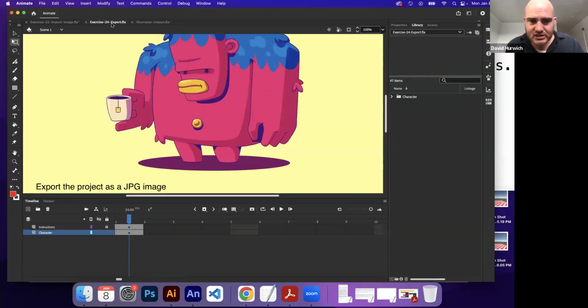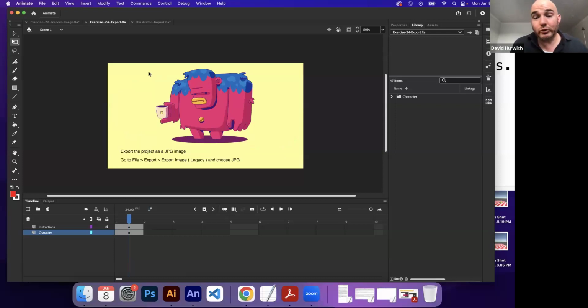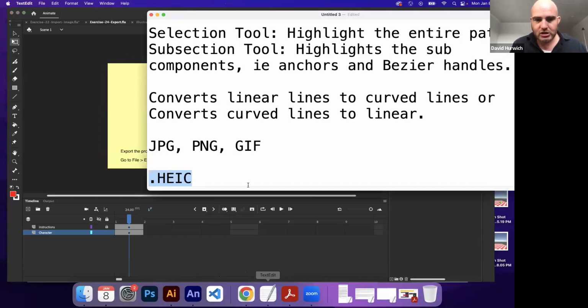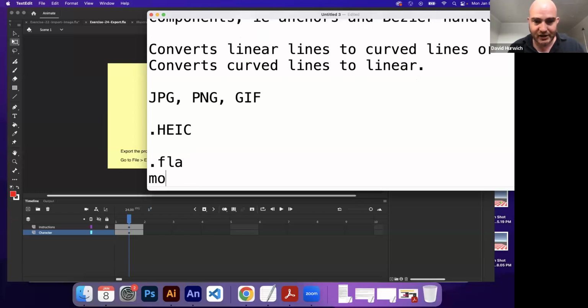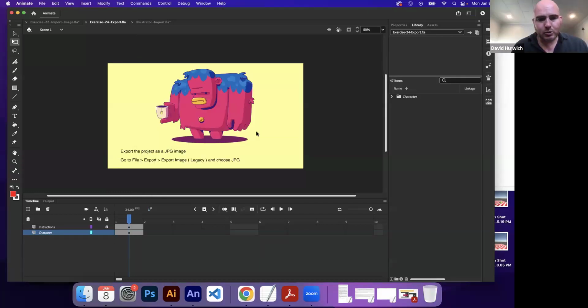Final thing is how to export. As we mentioned earlier, we have a .fla file. A .fla will only work in Adobe Animate, which means anyone who has our FLA file would also have to have the program Adobe Animate. Most people don't typically have that program. It's not a common program. So it's better to convert this to a movie file.